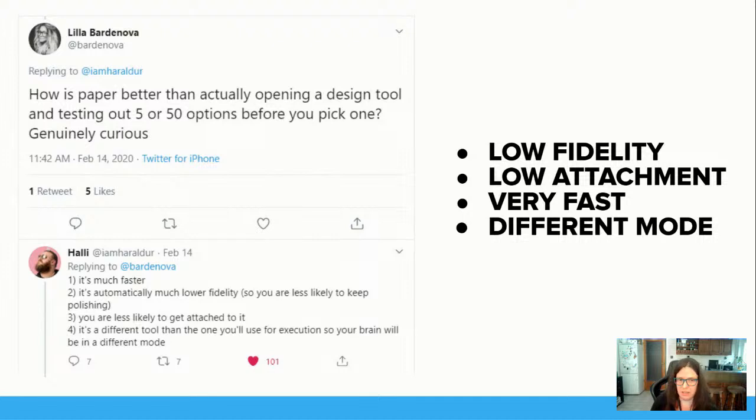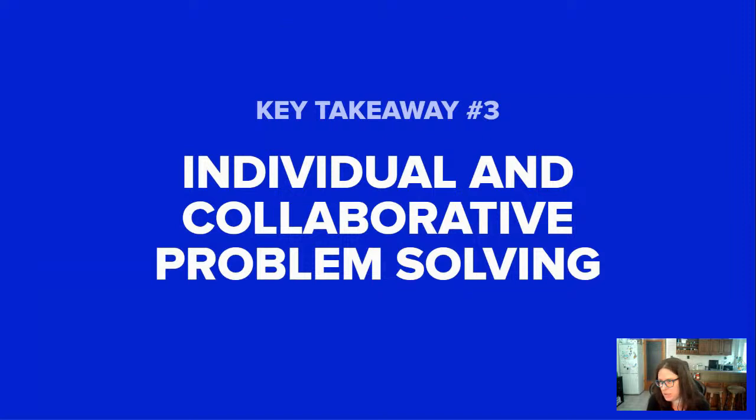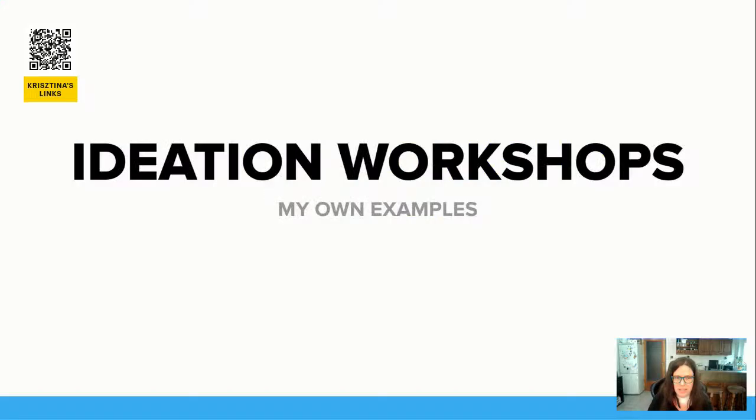He says that it's much faster, it's low fidelity, you don't get attached to it, and your brain is in a different mode. And so sketching in the design process can be both an individual and a collaborative activity, and it's also a great communication tool. And now I would like to show you some examples for this.